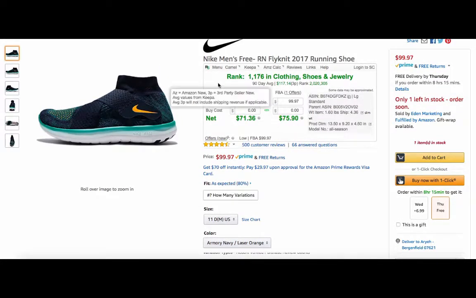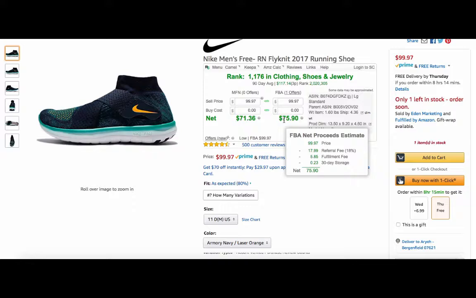Now what happens if you scroll back up to the top, the box begins to populate. So on a $100 sale price, based on the weight and the shipping weight and the dimensions, the calculator tells you exactly what you are going to make based on the fulfillment fees, the storage fees, and the referral fees. So $75.90. So if you were to walk into somewhere where you were purchasing this item, you'd be able to know and say, okay, anything below $75.90, there is a profit.